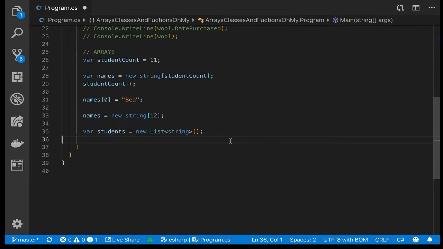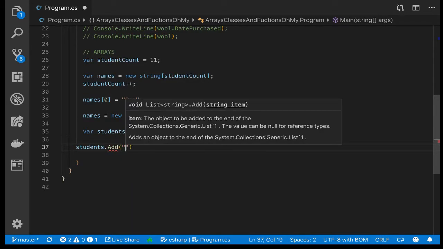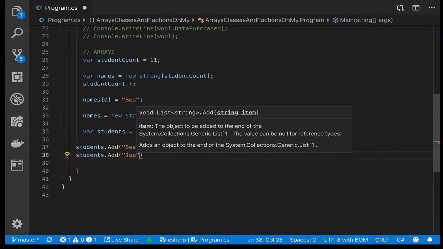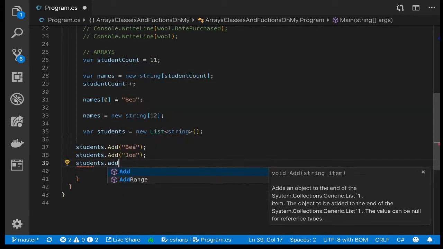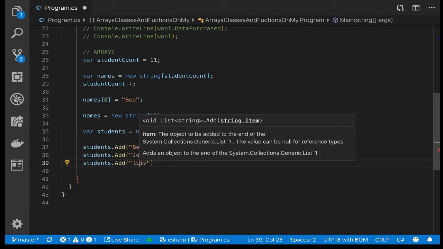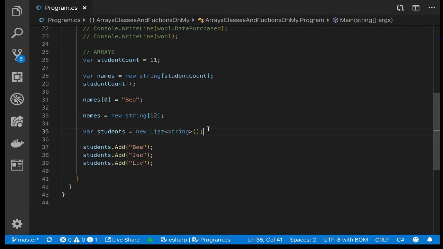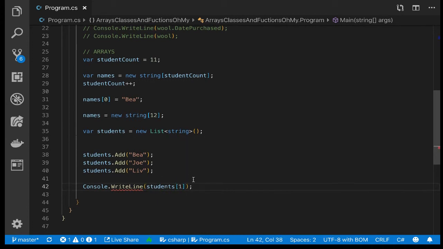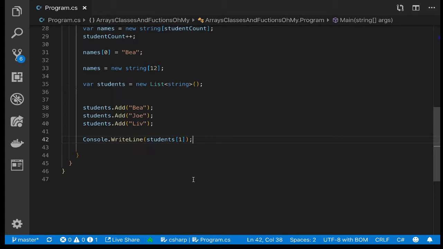Cool. Now to add stuff to it. students.Add, students.Add Joe, and so forth. students.Add Liv. We can add, we also have remove. Then we can also access them via their index. So Console.WriteLine students[1]. That will give me Joe. Yep. Even though they don't have an order, they do have an order, because we added them in a certain order, so they do actually have an order, no matter how you move them.